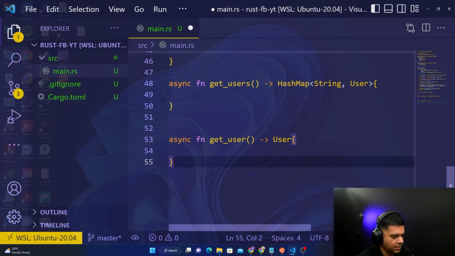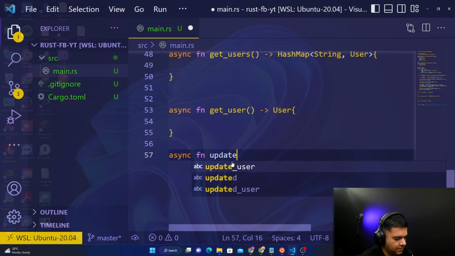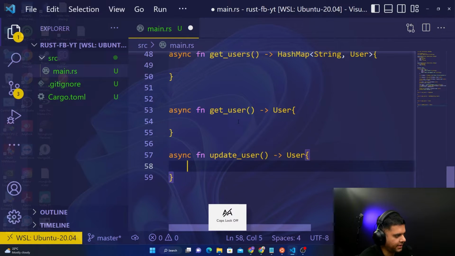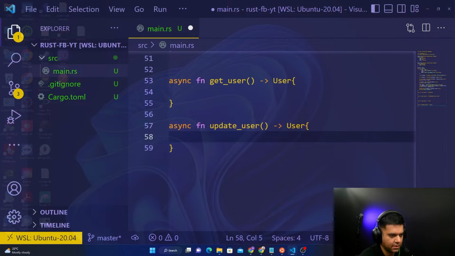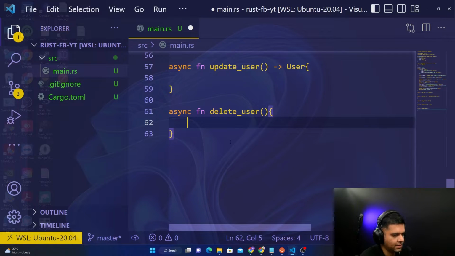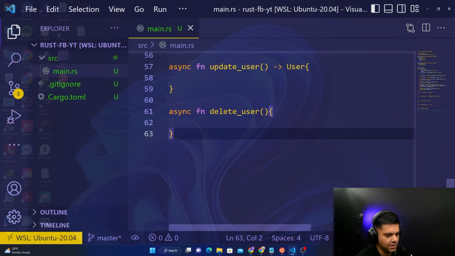Then you have your update function, so using fn update user, and this is how I usually do it. I always create this kind of bare bones structure, a complete outline of every single function, so that you can easily build it later on. And then I need delete underscore user. Here you don't really need anything to be printed. You just need to say user deleted or something like that, and that's good enough.